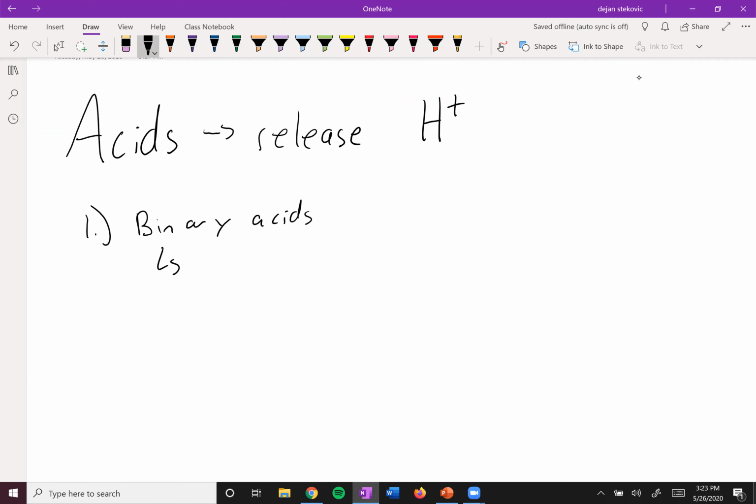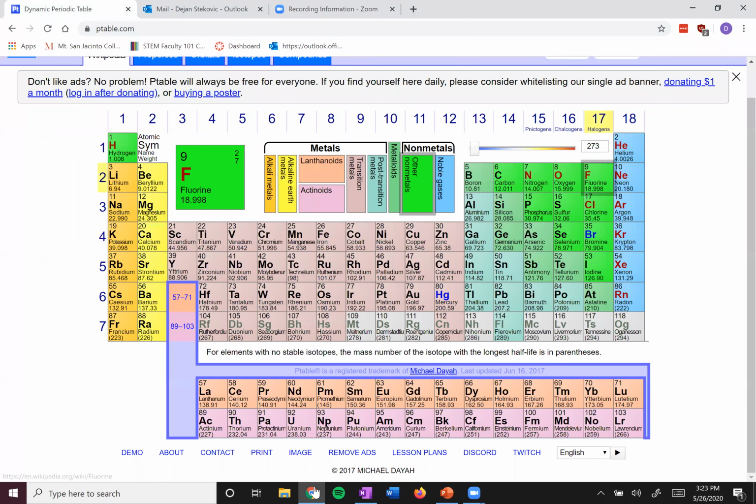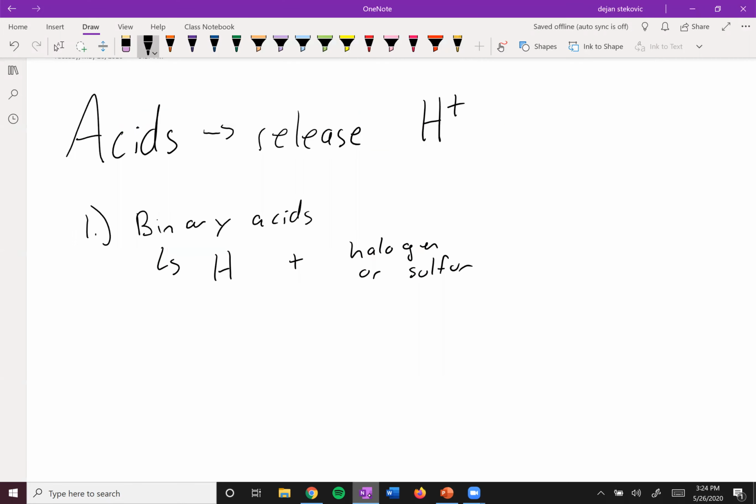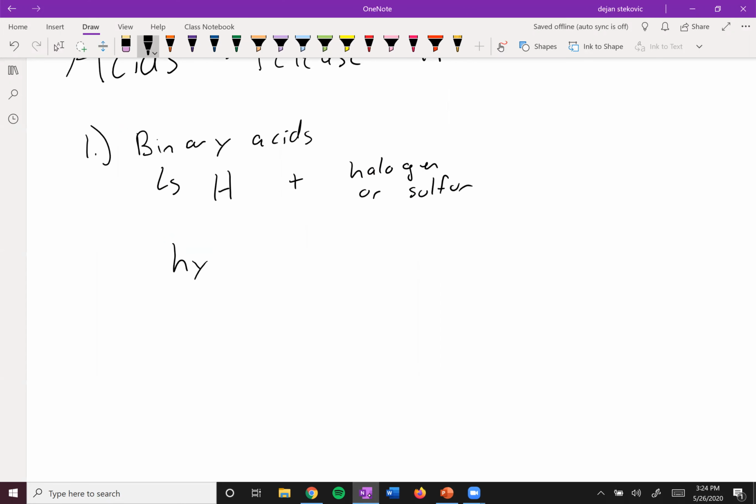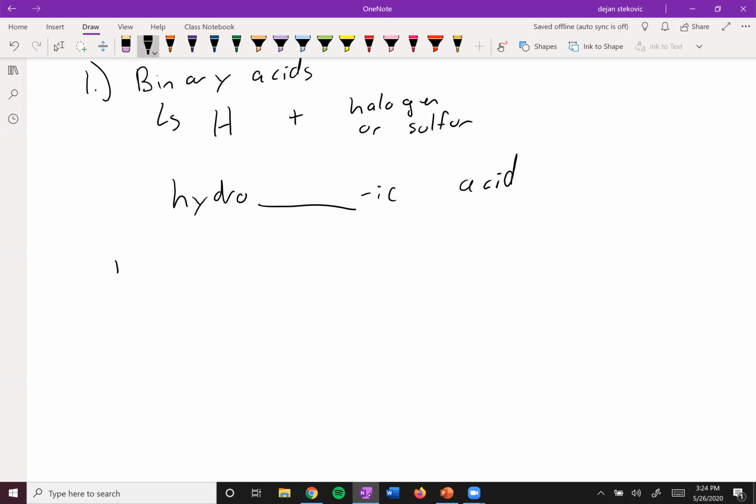The first type is binary acids. And so binary acids are an H+ with either a halogen or sulfur, right? So think about halogens: fluorine, chlorine, bromine, iodine, or sulfur. So it's going to be one of these five or six. And so the way this naming goes, it's hydro, blank, whatever the element is, add an ic at the end, and then acid. So hydrobromic acid, hydrochloric acid. So for example, HF would be hydrofluoric acid.